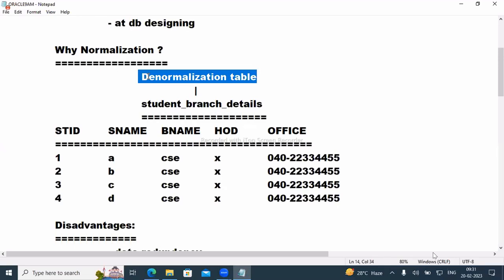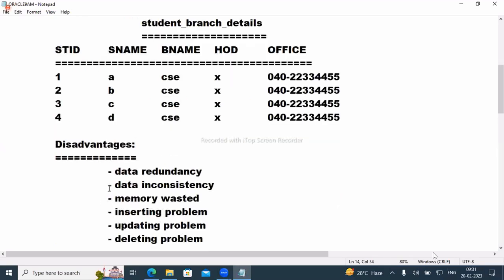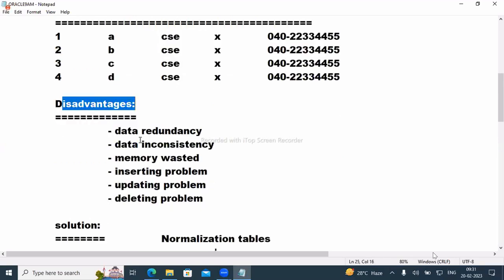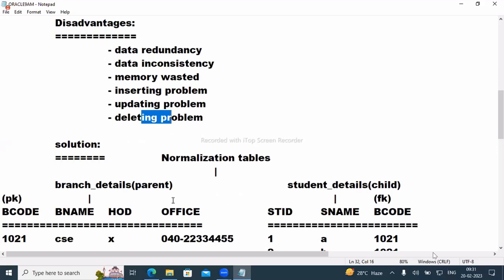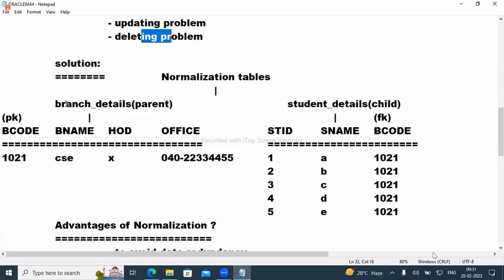So when your table was in the denormalized form, what kind of problems did we face? We discussed data redundancy, inconsistency, wasted memory, and insertion, updation, and deletion problems. And what is the solution for that? When the denormalized table is split or decomposed into multiple tables, we divide it like this: the branch table is separated and the student table is separated.